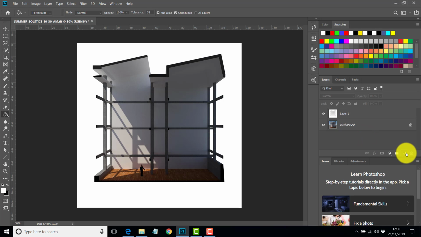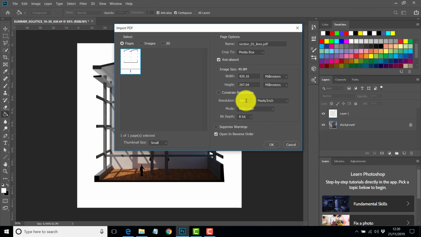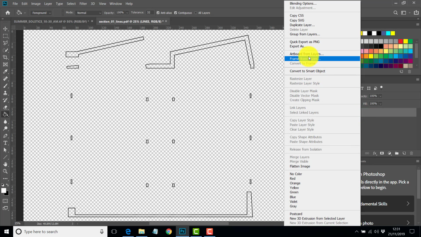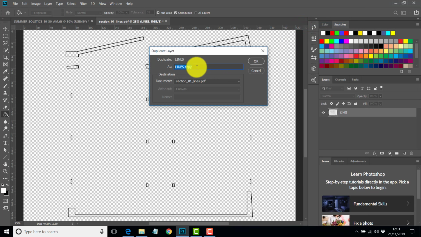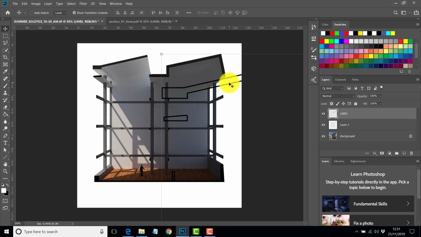Okay, we want to open the PDF. So, section lines PDF. Keep the quality up. I'll use color, even though it's just black and white in there. So you can see the lines are floating already. What we can do is send that layer, if I rename it, let's call it the lines. If you right click a layer, you can duplicate it to a different file. Duplicate this to summer solstice. Okay, so that layer has arrived. We can see it here.